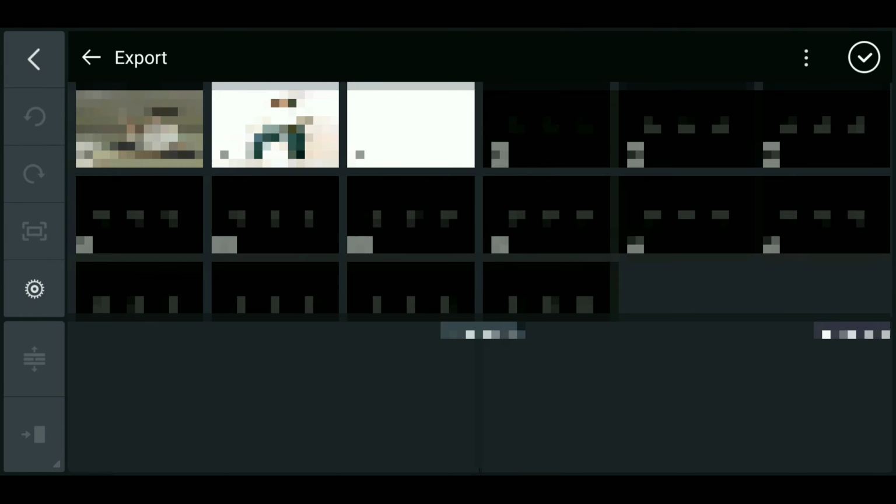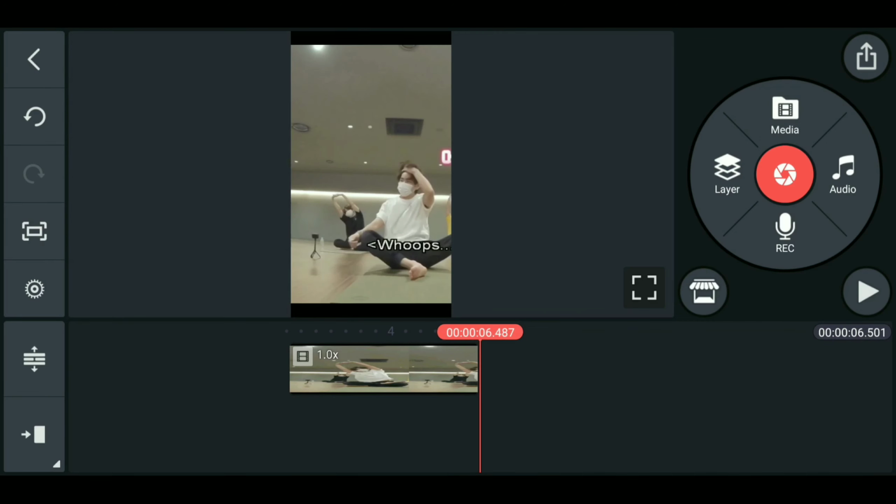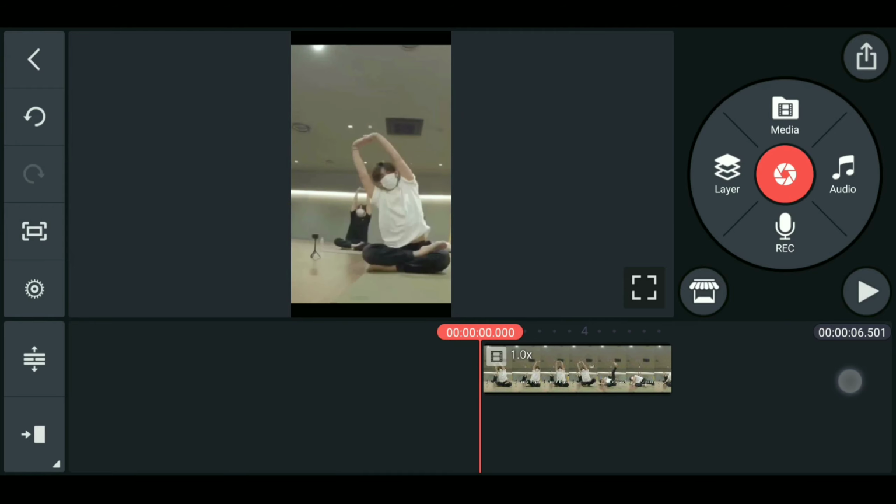Open KineMaster, click on New Project, and select 9:16 ratio, and import the clip which you want to add at the beginning. This is the video which I will be editing in today's tutorial.